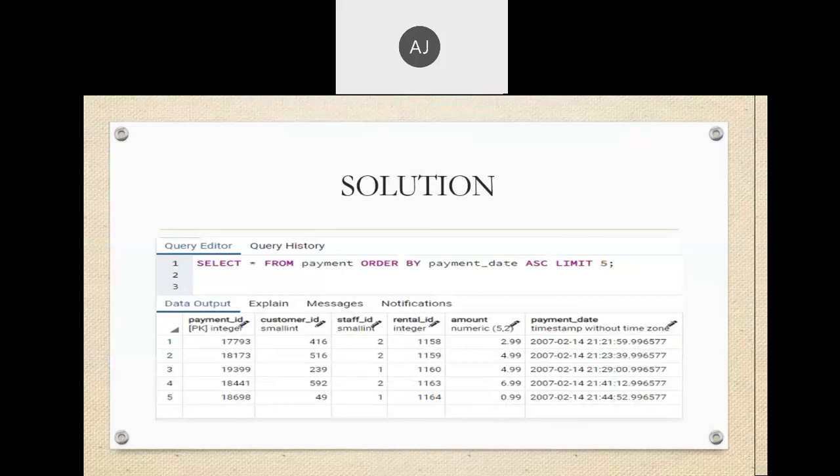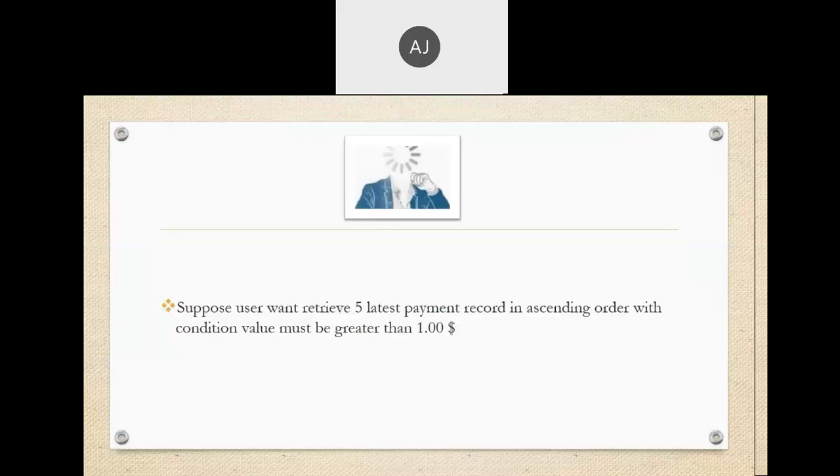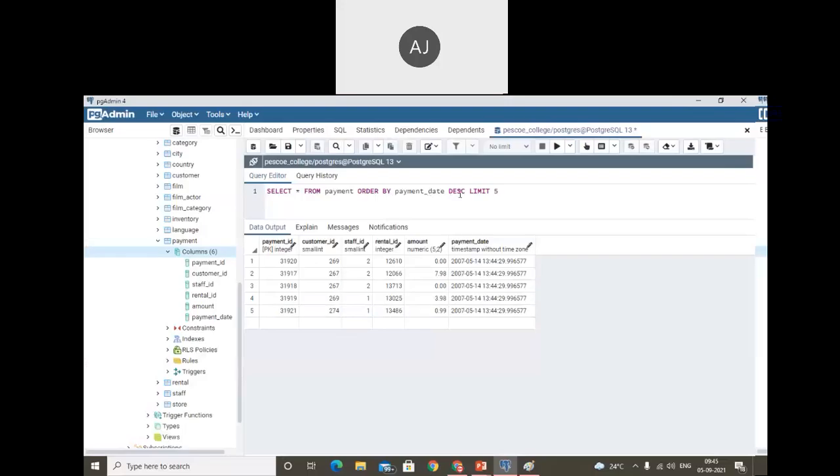Now see, suppose the user wants to retrieve the five latest records in ascending order with the condition that the value must be greater than 1. Before that, I will use ascending order, and let's discuss that so you will get the idea. Click on that and just check out the amount. The amounts are 2.99, 4.99, 4.99, 6.99, and the last one is 0.99.